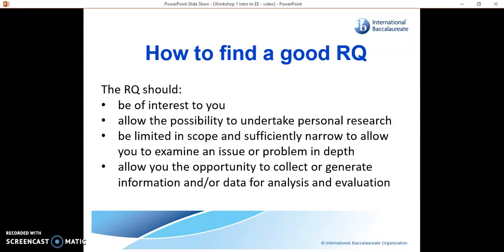So the research question, overall, it's got to be something that interests you, because you are going to be spending quite a lot of time in looking into it. It's got to be something where you can do personal research. It's got to be fairly limited in scope, fairly narrow, so you can look at a specific problem that needs or perhaps requires an answer. And it should be something that allows you to generate or collect some kind of information and background data.